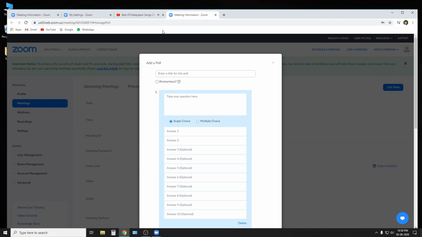You can enter the title of the poll in that particular column. So I'm going to create a sample test or something. Okay, now below that you can add questions. So I'm going to add my first question, suppose question 1. Below that you have two options, single choice and multiple choice. You can select any one of them. If you select single choice, students can select only one option as correct. Multiple choice is for those questions which can have more than one correct answer.